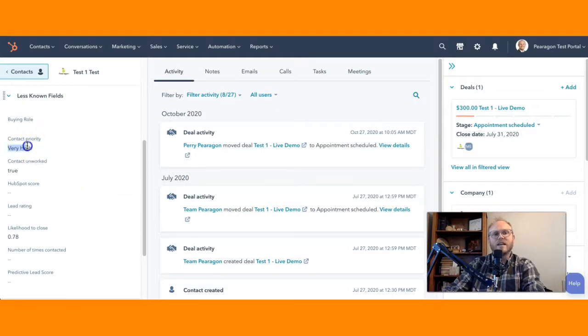Contact priority, really interesting field. What it is, it's taking some data here and helping us to figure out if we should reach out to them based on criteria and AI that's built into HubSpot. Definitely a field you should be using if you're not already, especially on enterprise and pro versions.